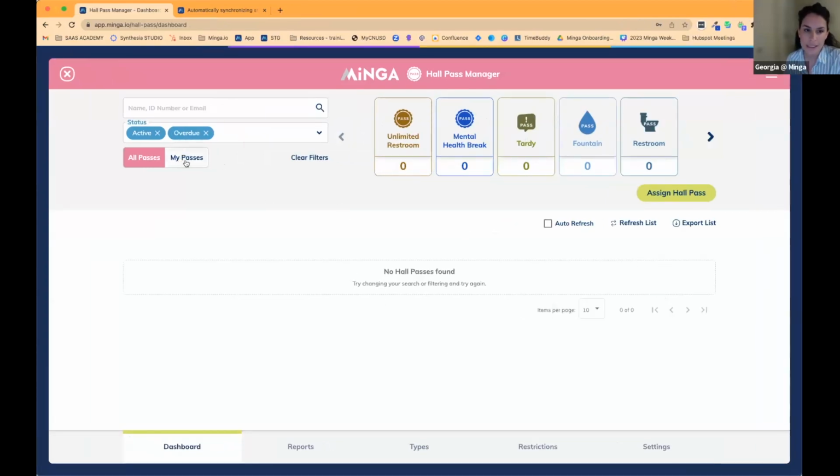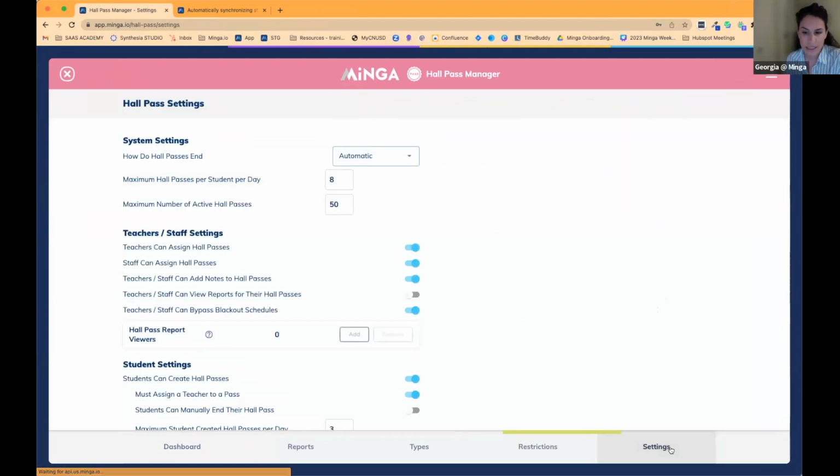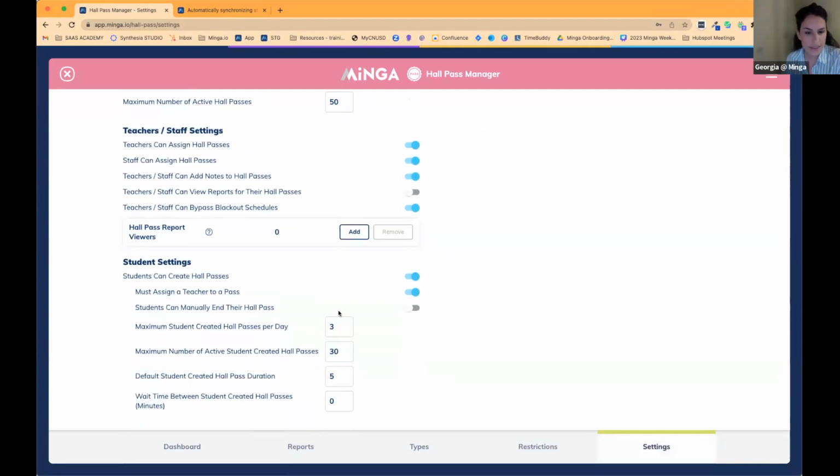You might have noticed the My Passes button up top here. If you haven't used this before, this enables your teachers in the classroom to filter by the passes coming and going from their classroom only. Now, this means any passes they've manually created themselves, or passes that students have manually created while adding that teacher as the approver. And the only way that can happen is if you go to settings under student created, and we must assign a teacher to a pass.